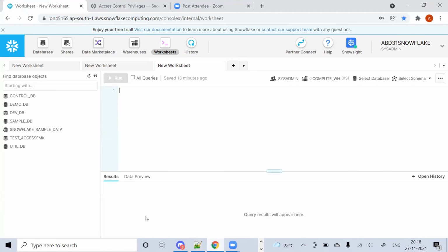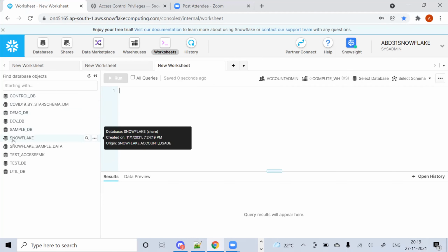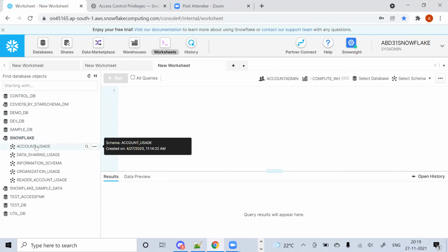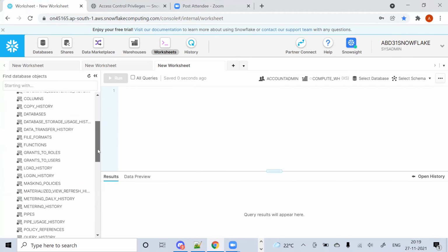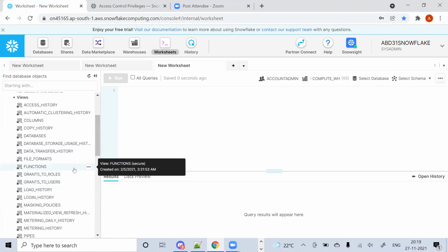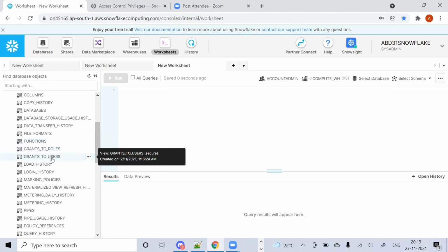So we all know about this metadata shared database, right? Which is our Snowflake. I'm not able to see it because I am having this sysadmin role. I should have the account admin role to see that. So we know that Snowflake provides us with an account usage schema, which is a shared schema basically. And if we go there, we get a lot of views here, which give us the account-level metadata, right? So to see the roles and the grants that are given to roles and grants that are given to users, we can see it from here.